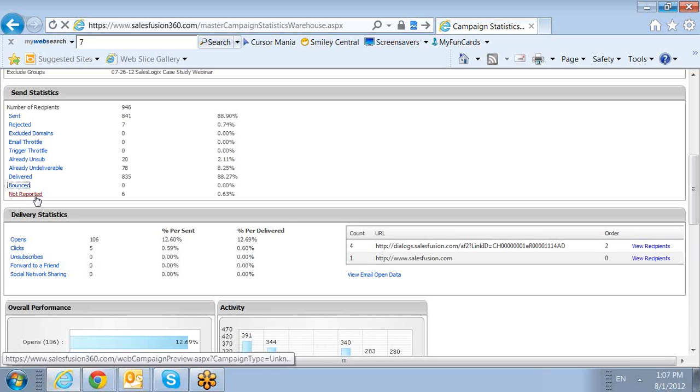Not reported is not a bad thing. It simply means that we have not heard back from the recipient server yet. It can take minutes, it can take hours, it can take days for us to hear back from the recipient server. Unfortunately, we have no control over when we get that message back. As soon as we get that message, we immediately report on it.